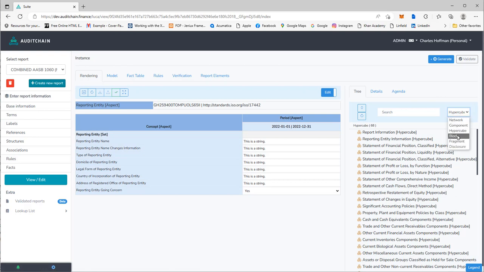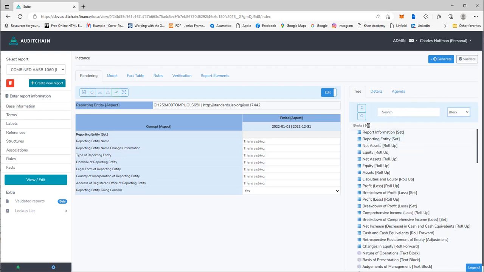Another artifact that can be used, so these are all technically oriented: networks, components, and hypercubes. A block is a block of information. And there are 92 of these in this report.